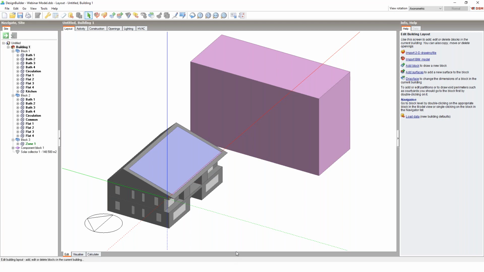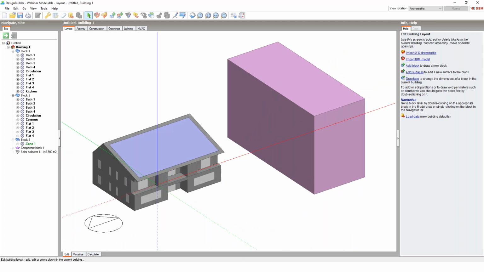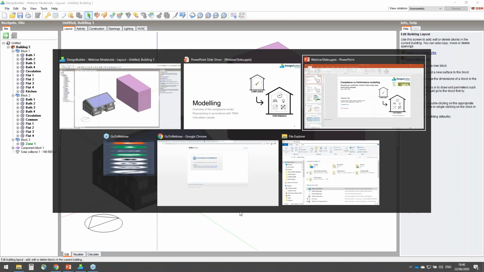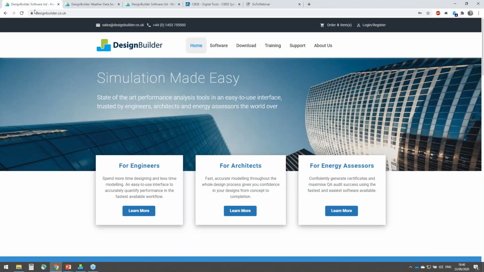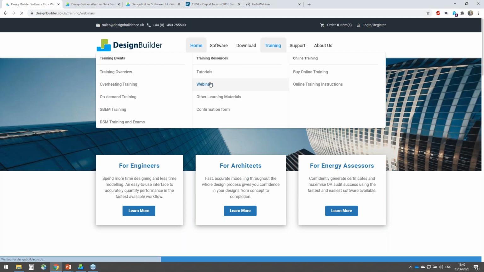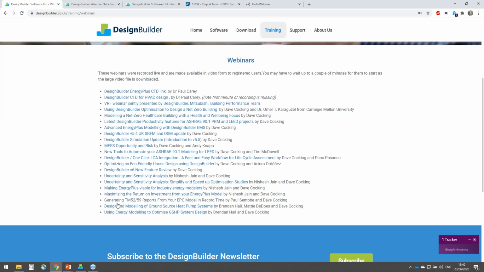Let's start with reviewing the certification model that I will use here. I will be using this certification model, which was developed by my colleagues from Design Builder in a webinar last month. Those of you who have not seen it can view a recording of this webinar on the Design Builder website. So just to show you where it is, go to training webinars, and you can see the recording of this, Generating TM59 reports from your EPC model in record time, by Paul Sindovi and Dave Cocking.